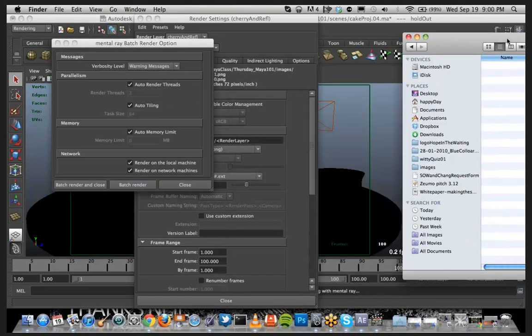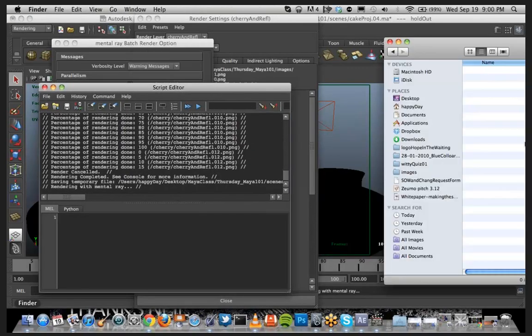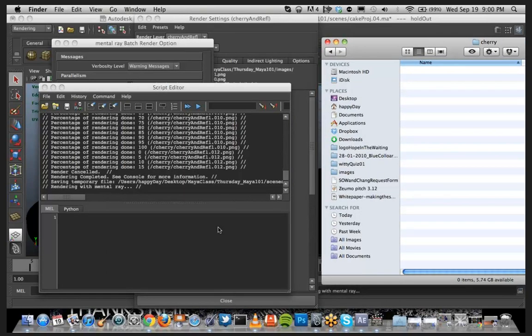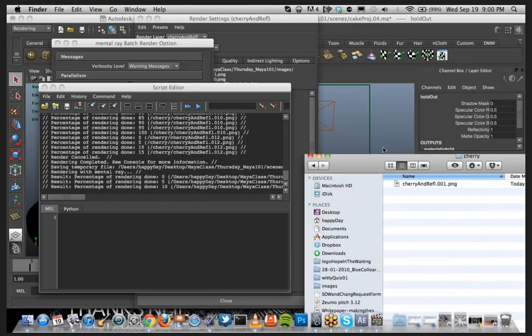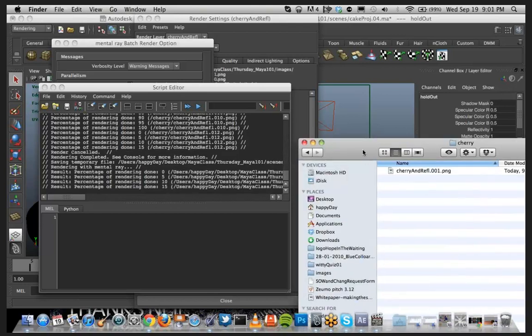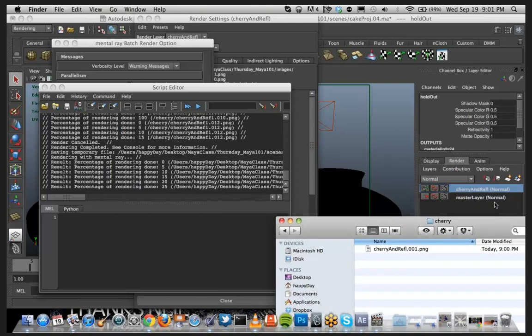I'll watch here for them to pop up. While we're waiting for this, one difference I'll go ahead and start talking about is that render layers, which we're working on here, is great for isolating objects, for creating ambient occlusion passes, and other overriding passes. Okay, good. It looks like this is working right into this folder.